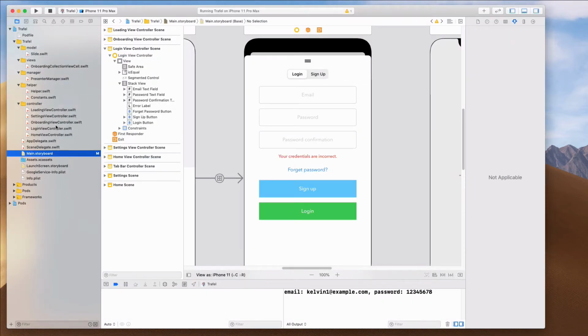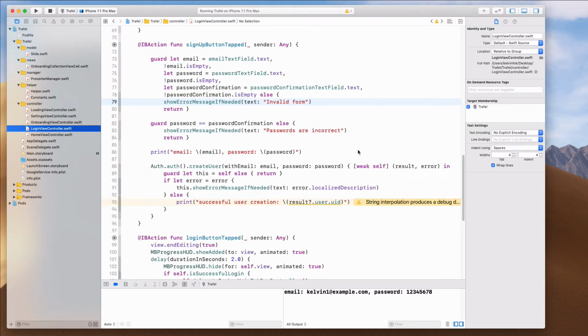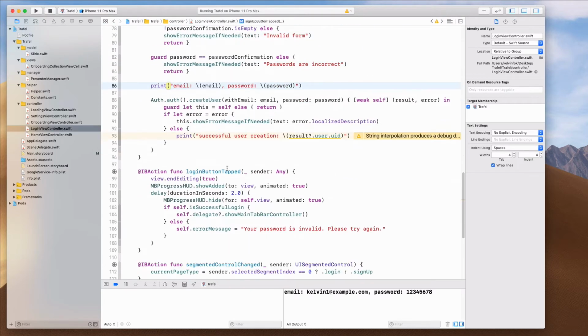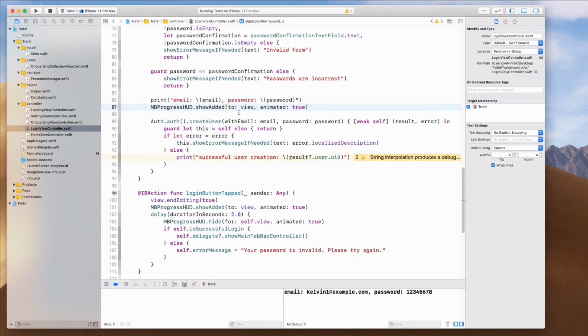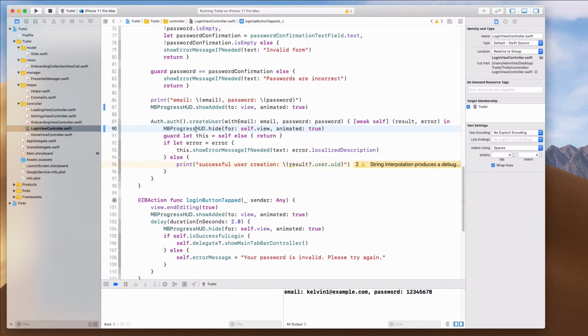So over here, let's come to login view controller. Over here in this login button tab, we already show something over here by implementing this MB progress HUD over here. So let's copy this over here. Let's put this here. And then when the callback returns to us, we want to hide this. So I believe we can just paste this inside here as well. Okay, so let's run this one more time, and let's ensure that this is working.